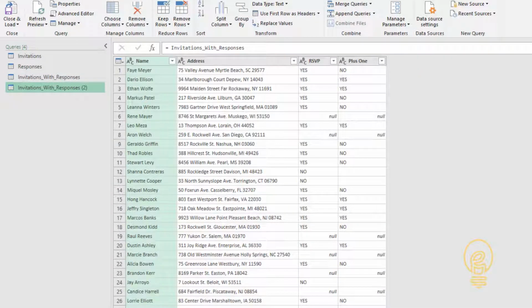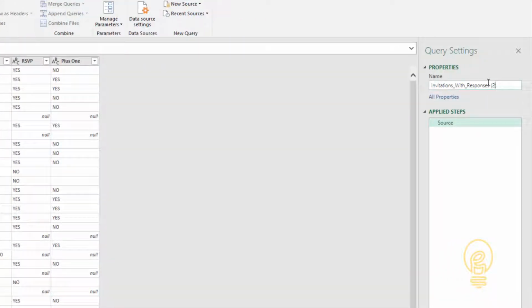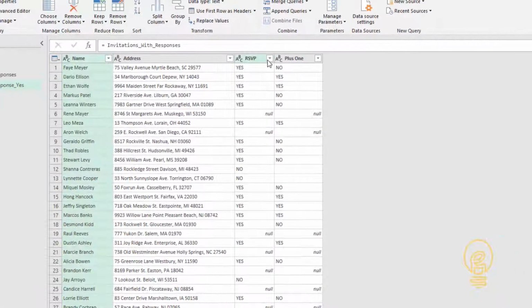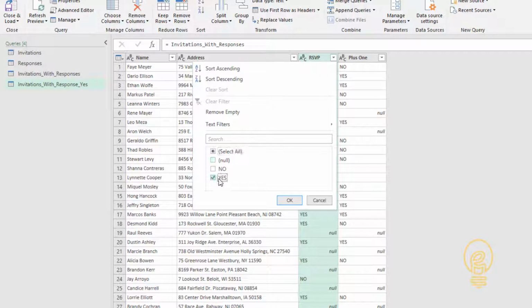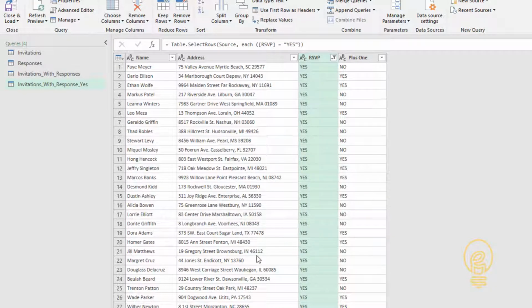These references make sure that any changes at any point of the query tree filter throughout all of the queries. This will contain only yes RSVPs, so I'll name the query that, and once it's named, I'll click on the RSVP field and select only yes.